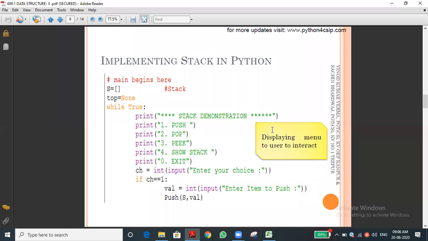Okay, it starts. You can see this is the starting of the stack program. First we are giving s equal to an empty list. We just declared one empty list, and next top equal to none. So what does top mean? It is a variable, and using that variable we are storing the none value in top.